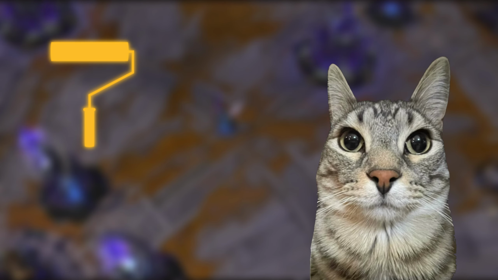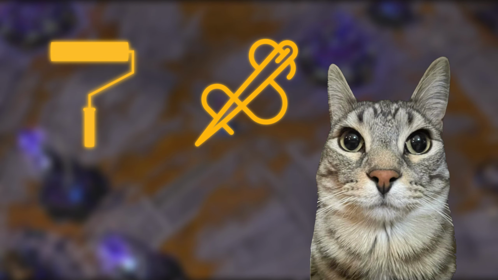Today, we learned how to use Hacksaw's Splash feature to recolor particles, how to use the Stitch feature to borrow VFX from other champions, and we also explored a bit more about how bin files work.